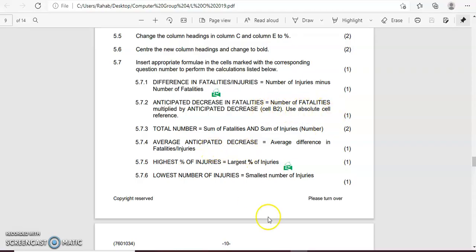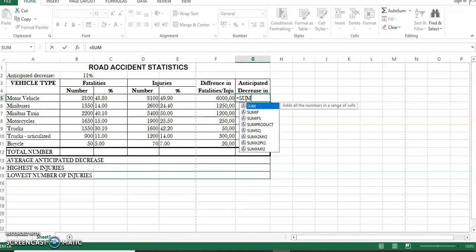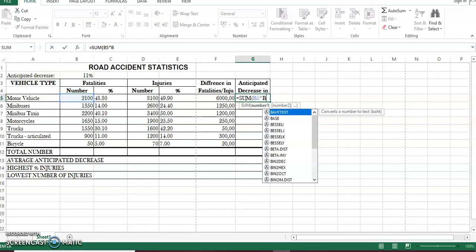Use absolute cell reference. So now here you are just going to type in the formula, which is your equals to sum, okay, close bracket. B5 multiplied by B2.